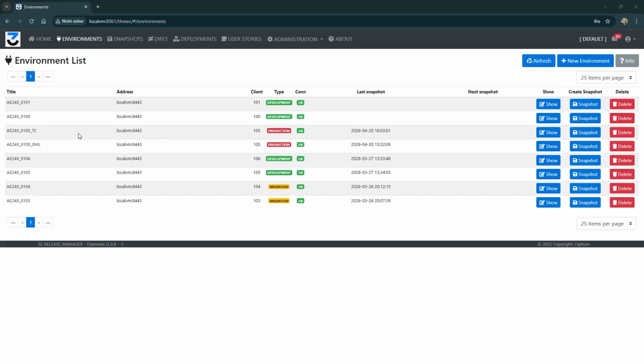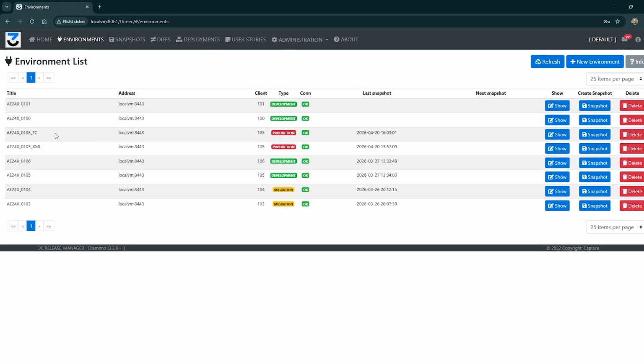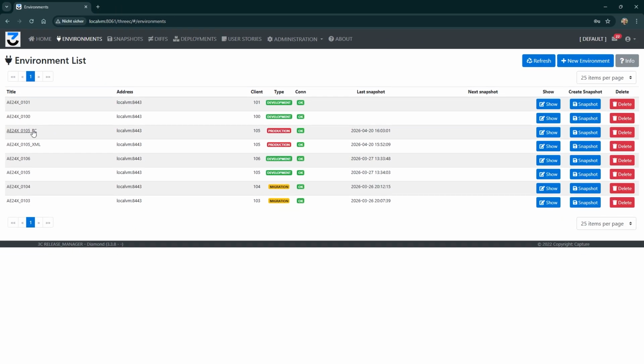However, one connection is called AE24X0105XML and is defined as follows. Here we have a standard definition without using the transport case method. Furthermore, we have an environment AE24X0105TC for transport case, which is defined as follows.